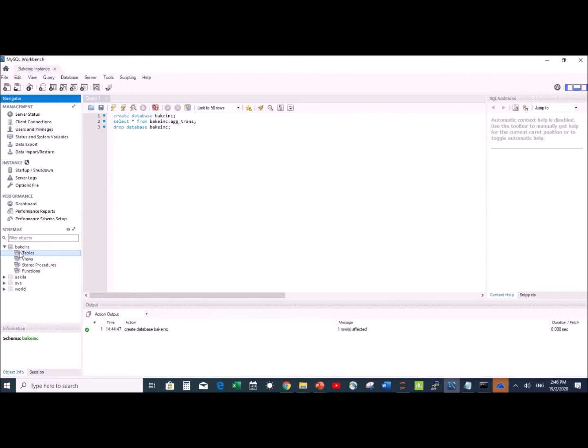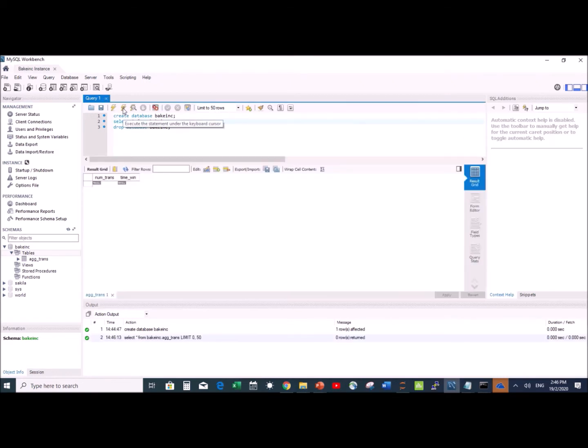Run the select asterisk from baked-in.agg_trans query as shown. The output shows that the table is empty.